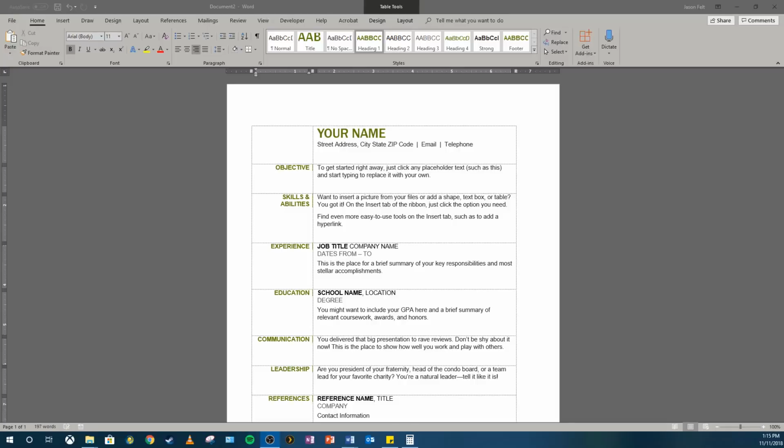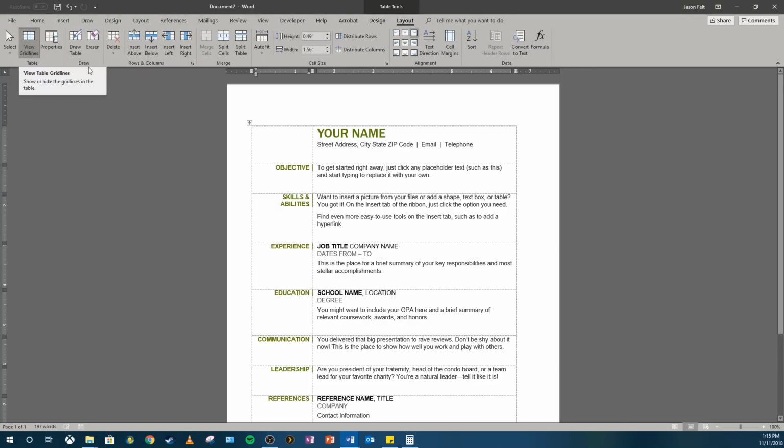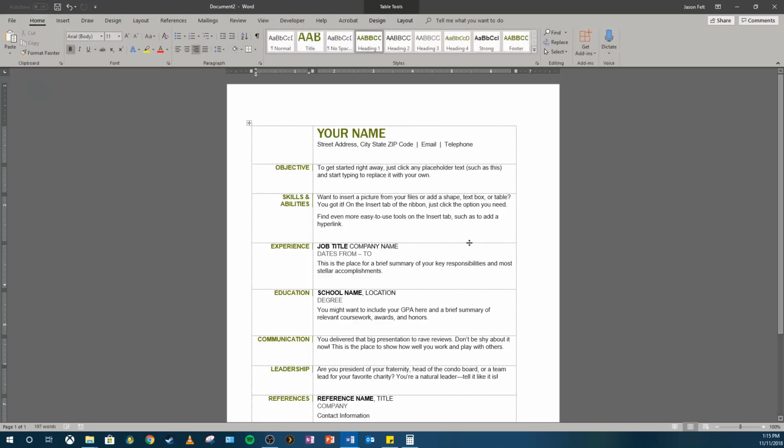So now that we've inserted a resume template, we're going to go ahead and put our own little creative spin on it. As you can see, what we did here is we inserted our template. Make sure that we go to layout and view grid lines so we can see our table here. Remember, these are content controls, so we click on these and we can edit the text inside them.